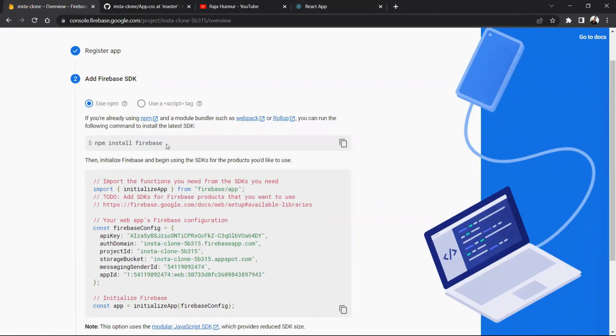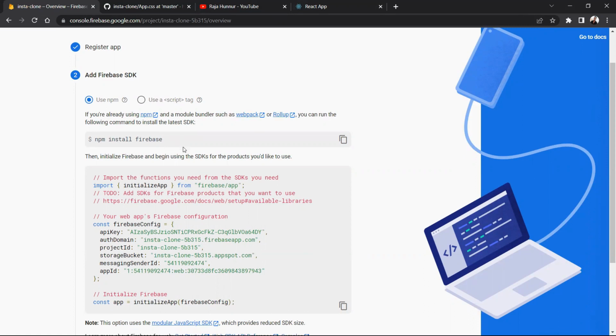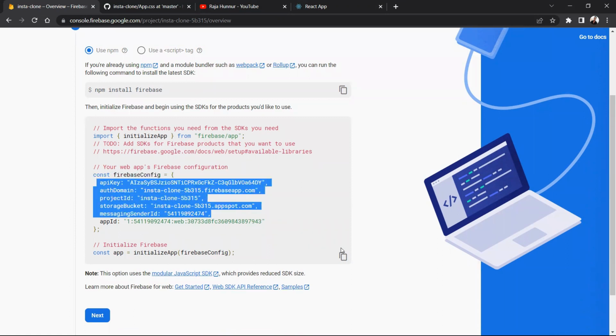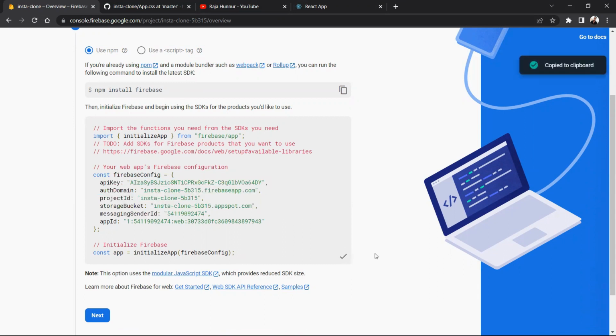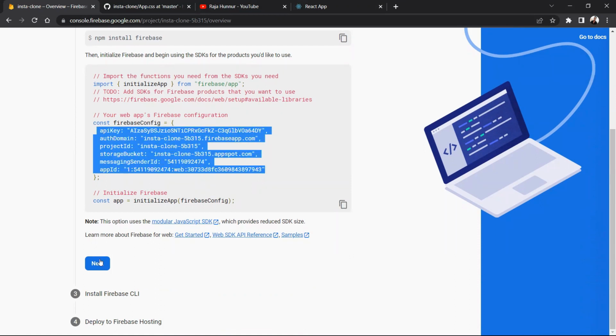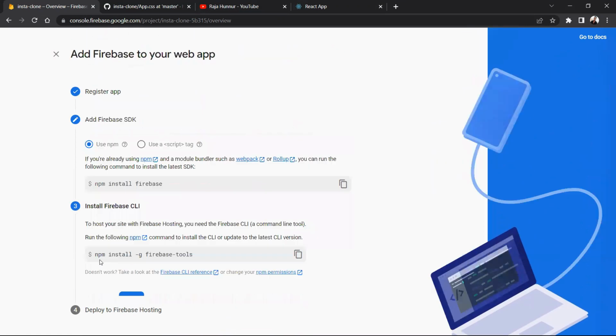If you prefer yarn, the command will be yarn add firebase, and also just copy these API keys, all these keys here. You can just click here, and if you don't copy, there is no problem. We can again go back to our app and copy this, and just click next.